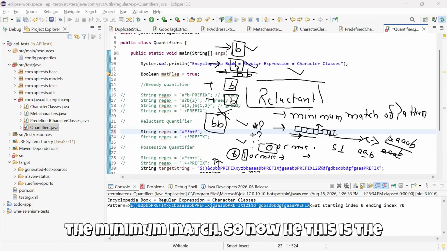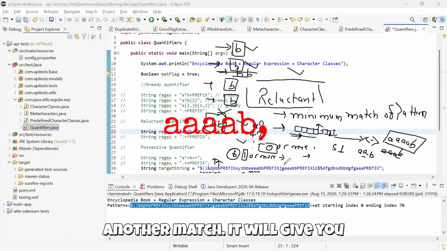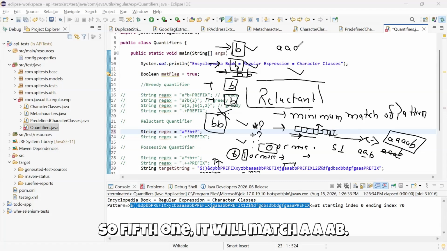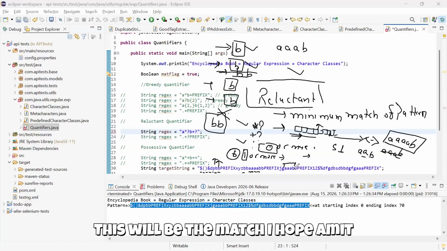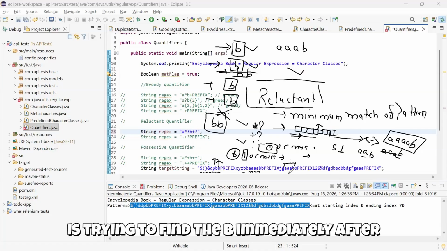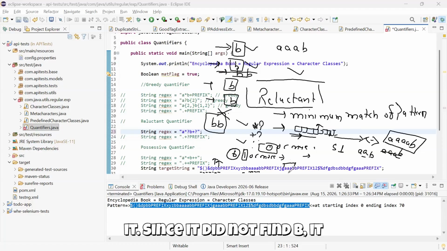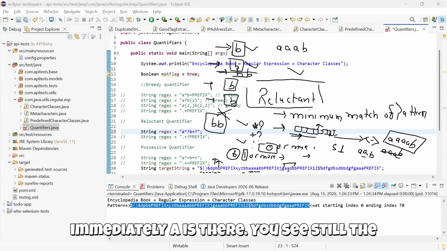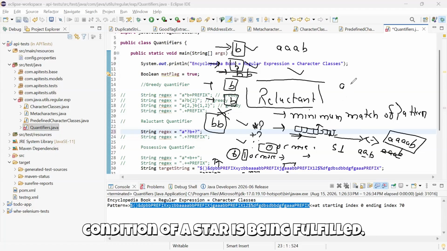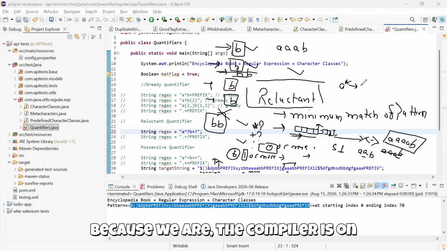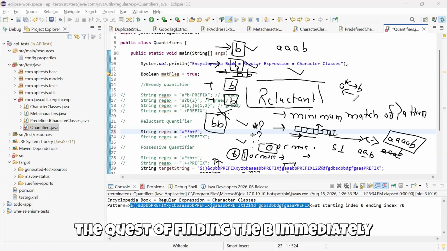So now this is another match. It will give you this thing, right? So the fifth one will match AB. This will be the match. See, when you have the same repetition, it is trying to find the B immediately after it. Since it did not find B, it would have ignored this combination. But after that, an A is immediately there. You see, the condition of A star is still being fulfilled, because the compiler is on the quest of finding the B immediately after this.